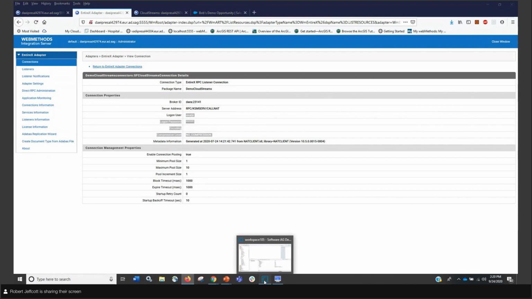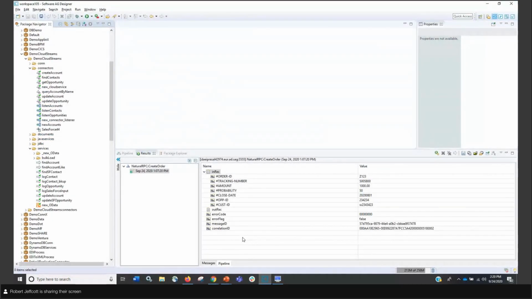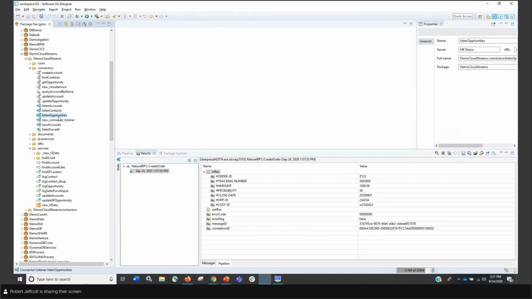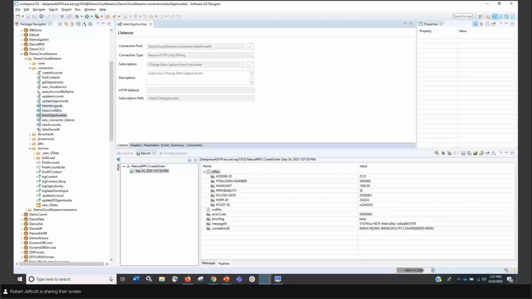With that, we go back to our Software AG Designer, the Eclipse-based IDE for the developer, and I just want to walk you through going from Salesforce to the mainframe. The first thing we do is we specify that listener. Remember, we talked about the listener. So for this, we have created, again wizard-driven, a listener of opportunities. We say that we want to subscribe to the data for change events.